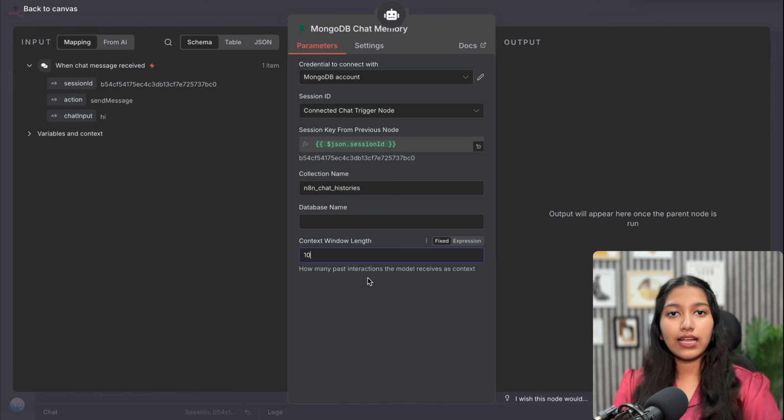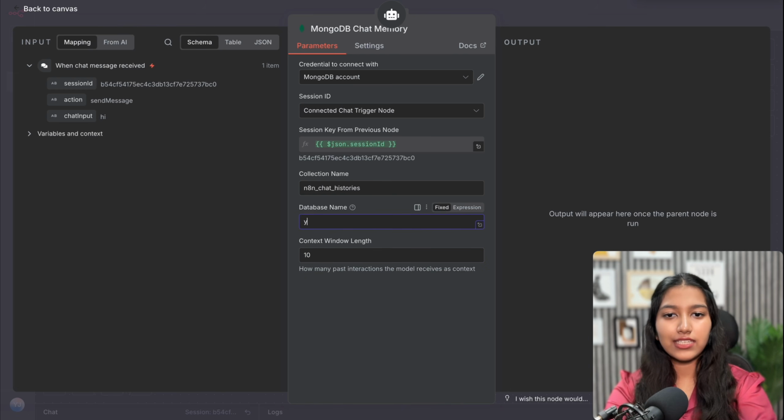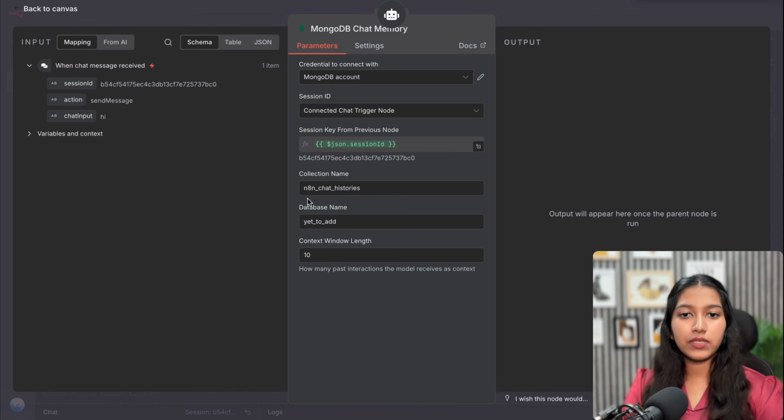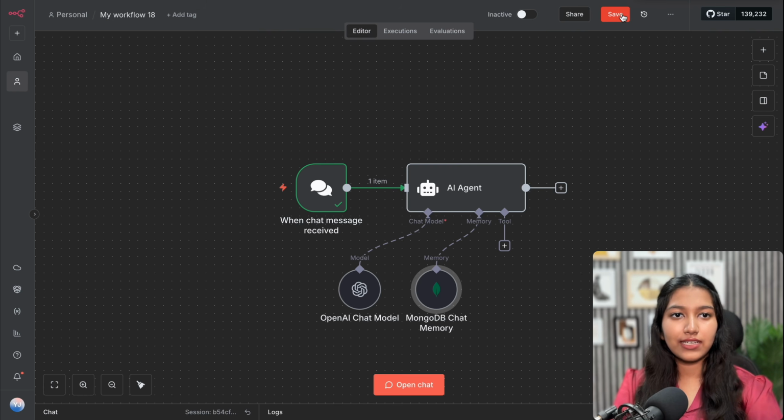Okay, now all the chats that happen through this AI agent or this RAG agent are going to be stored inside our MongoDB database, which again we're going to set up in a moment. And every time this agent runs, MongoDB is going to send it the last 10 messages as a part of the context. Since we haven't created the database yet, I'm just going to say yet to add. Once we do create the database, we will change this. But yes, the collection name here is going to be n8n chat histories. If you want, you can go anytime inside your database and have a look at the conversation histories if needed. Okay, so let's come out of it and save it.